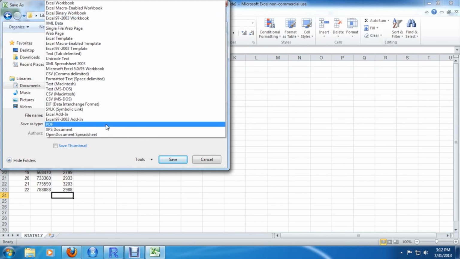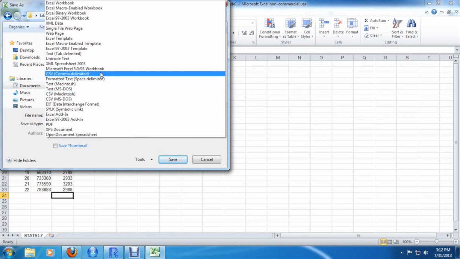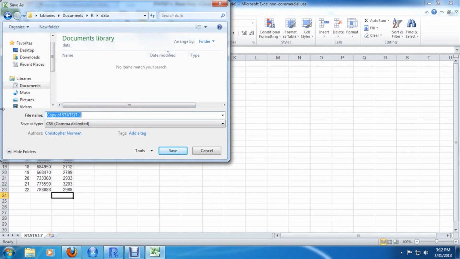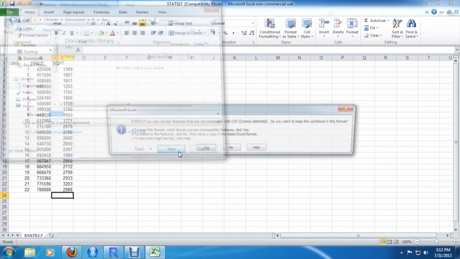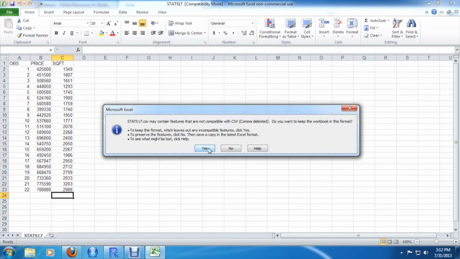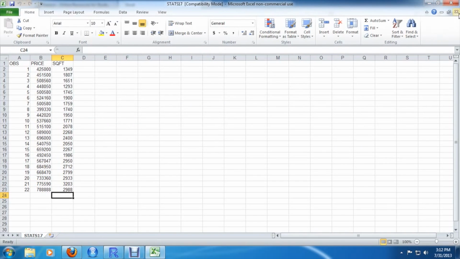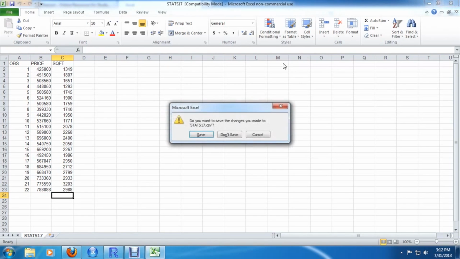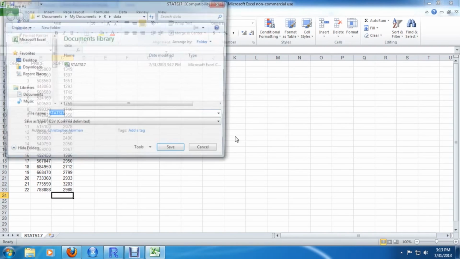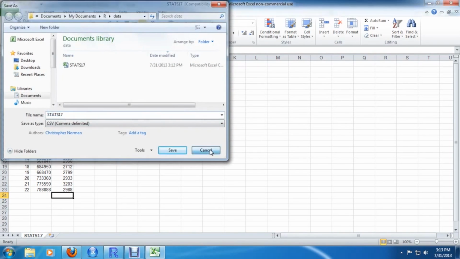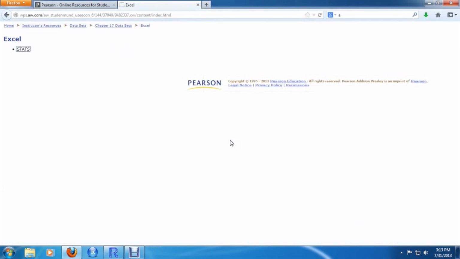And I'm going to save it as a CSV file, and I'm going to call it stats17, and save it there. It's a CSV file. That's great. And I'm going to get out of there. You can look at the data here, so you know what you're getting into. Alright, I'm going to get out of that. Ignore it.